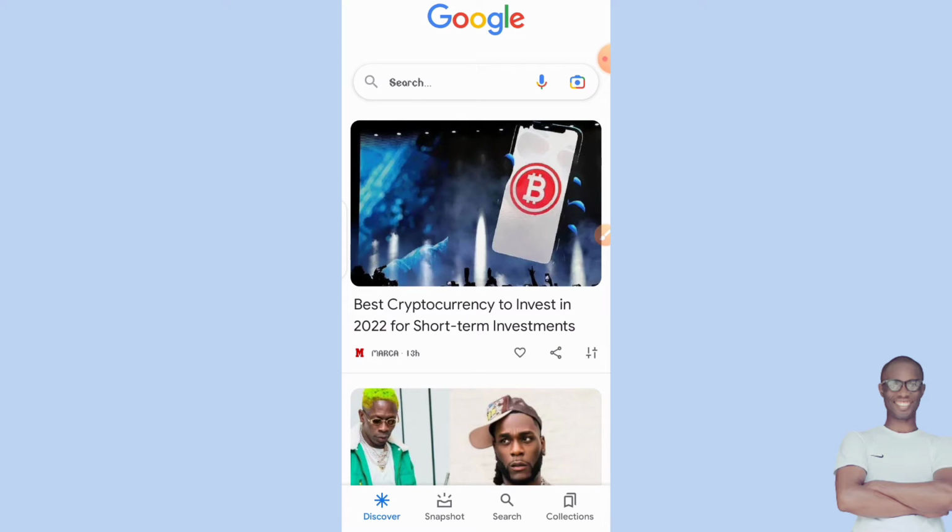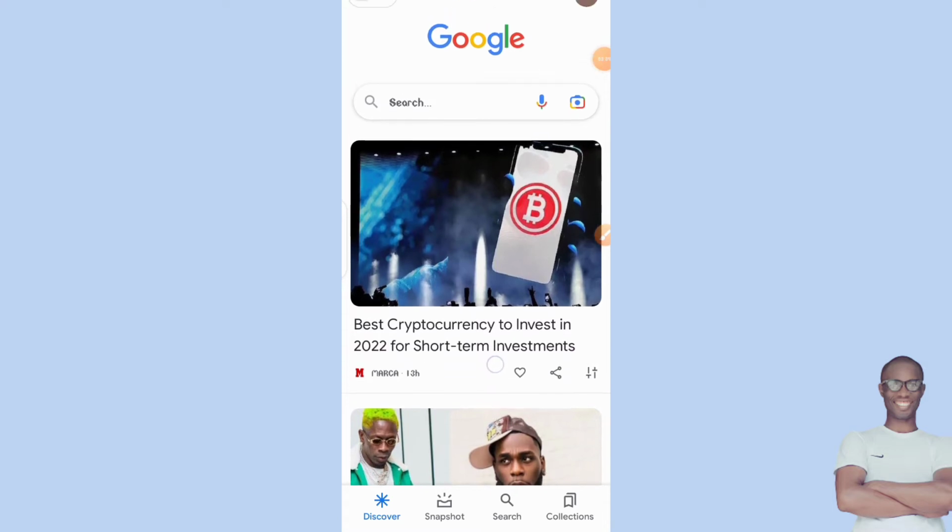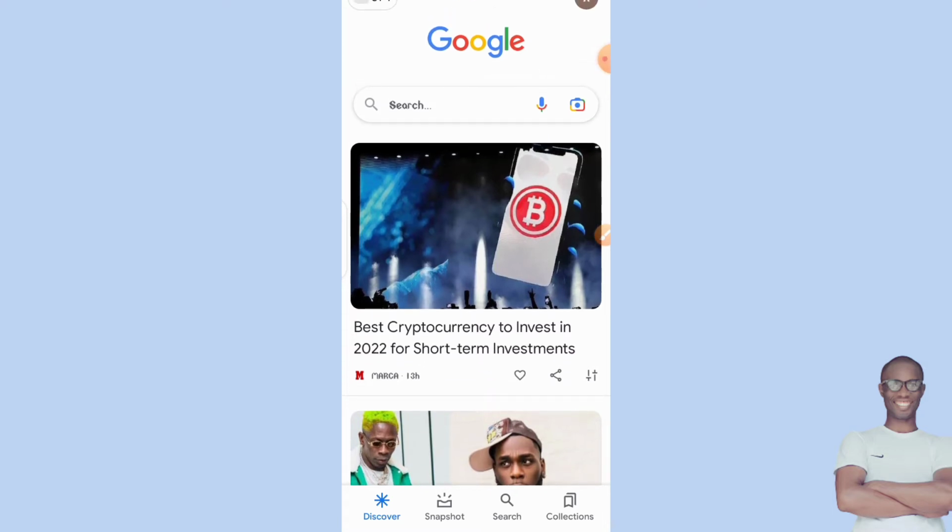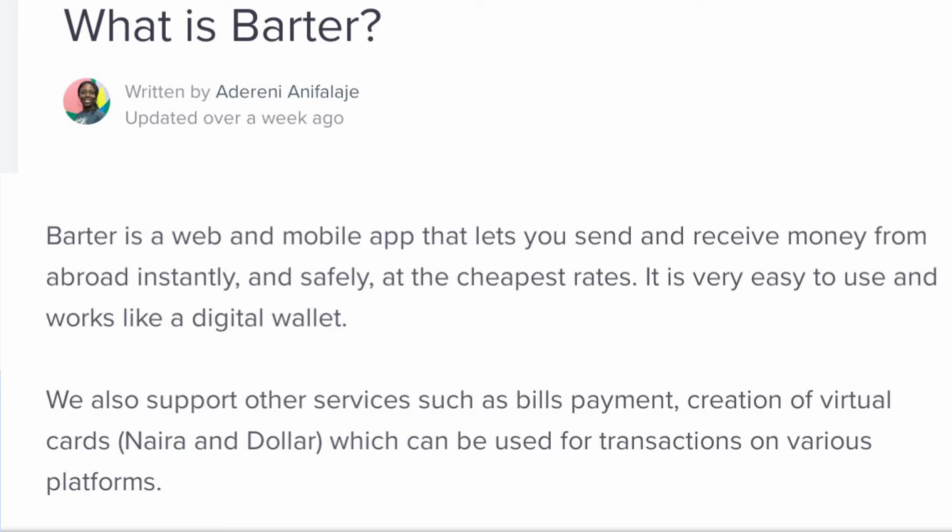So without wasting much time, I want to introduce you to a virtual card that you can use, and the card is called Barter virtual card. Yes, the card is known as Barter virtual card. Barter virtual card is a simple application that allows you to do different transactions online and gives you access to create a virtual dollar card as well. It also gives you the opportunity to use the virtual card to shop anywhere in the world, especially online.